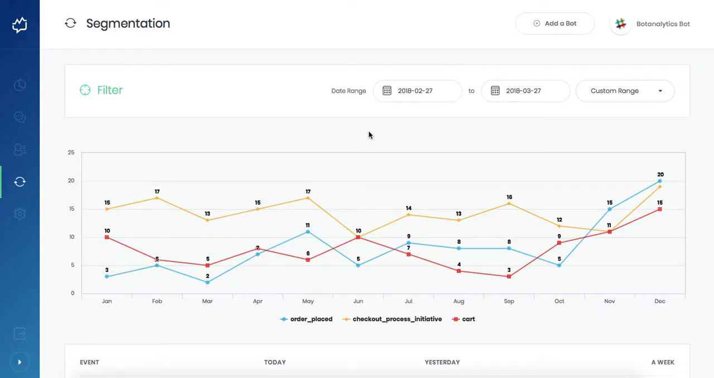Segmentation section allows you to track the specific goals of your bot with customized events, for example, payment or submission. With Botanalytics, you define your own events to build a completely customized analytics solution for your bot. Here you will simply select any message or interaction in or out from your bot.